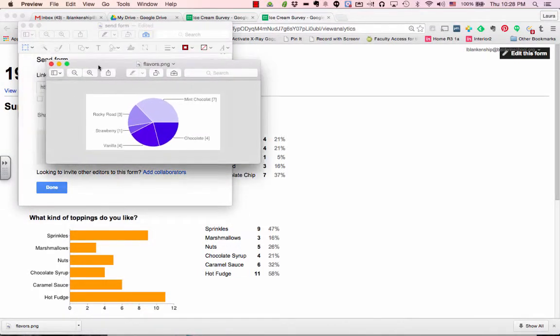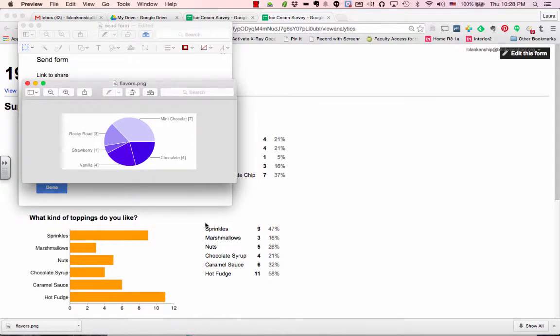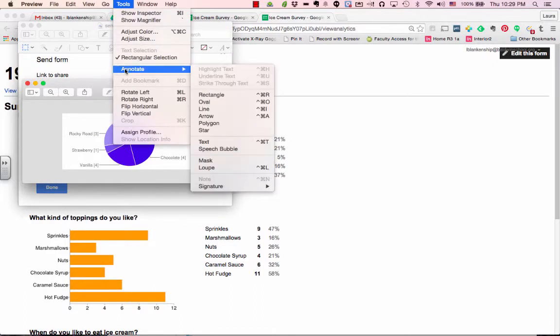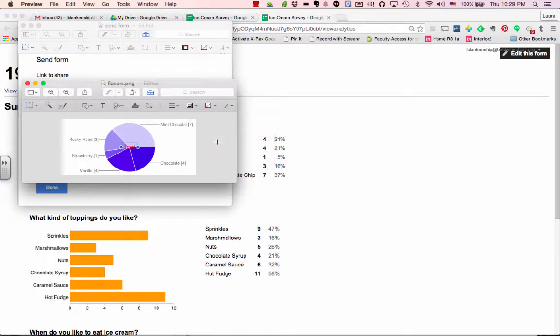So here it is. Now note that it doesn't save the title or any of the other stuff on the other side. So when you embed this image into a document, you'll want to add your title. And this gives you responses and not percentages. So what you could do is edit this image and add your percentages. So for example, mint chocolate chip is 37%. I'm just in Preview, which is a basic application that's on everybody's computers, and I'm going to go up to annotate, and I'm going to put text in here.